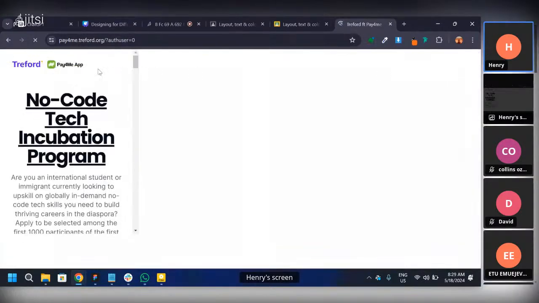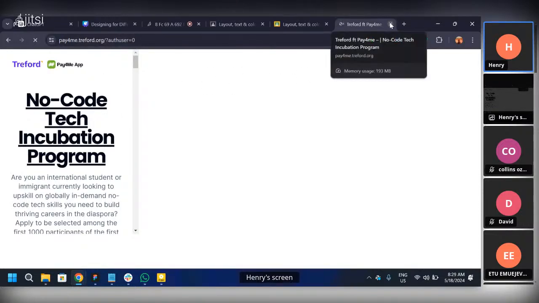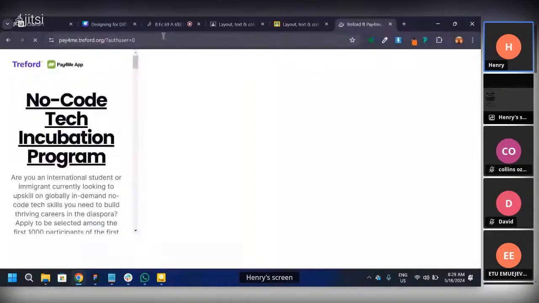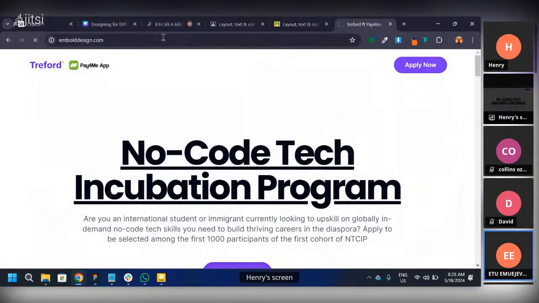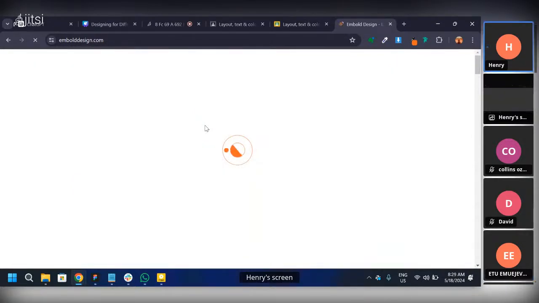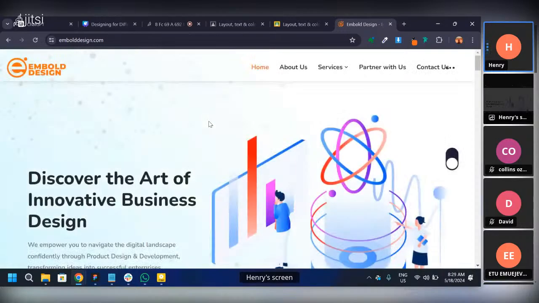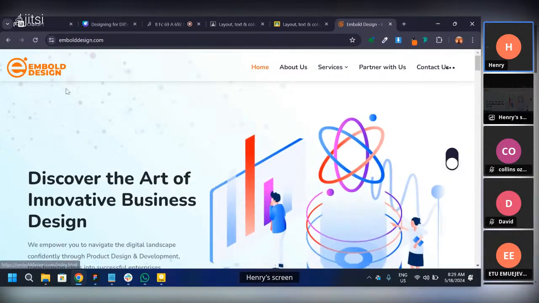Sorry, this website does not have a top menu. Let's go to Embed. I think Embed has a top menu. Yes, let us go to Embed. Let's open the Embed design website itself, and then let me show you some things. As you can see, this is the Embed design website.